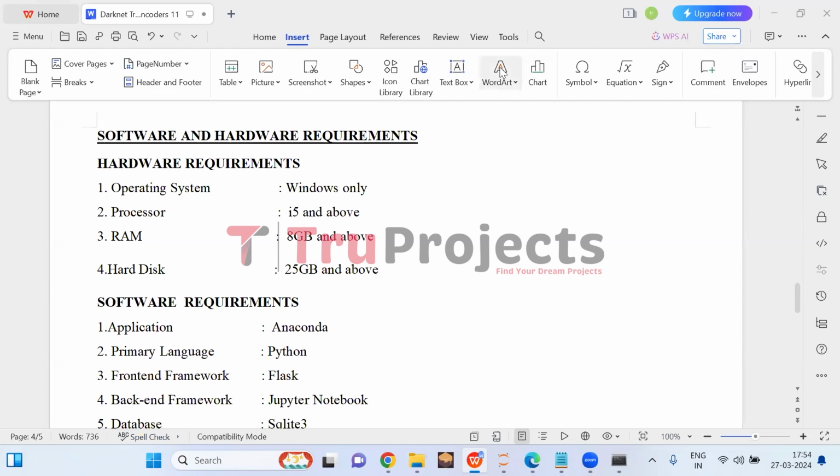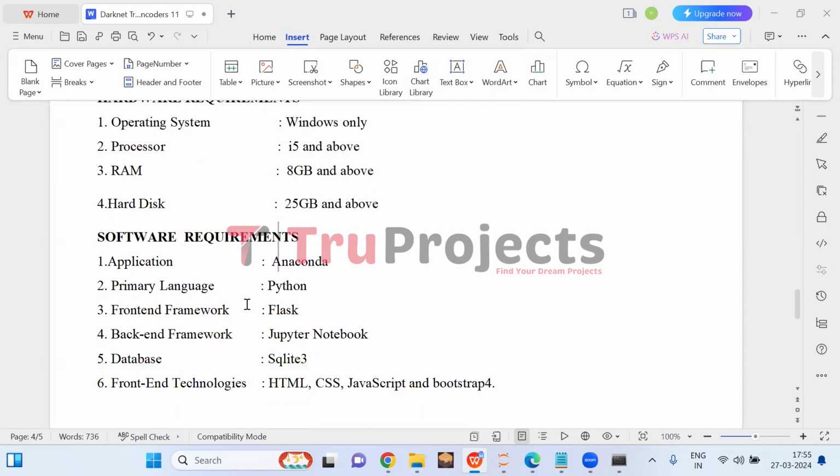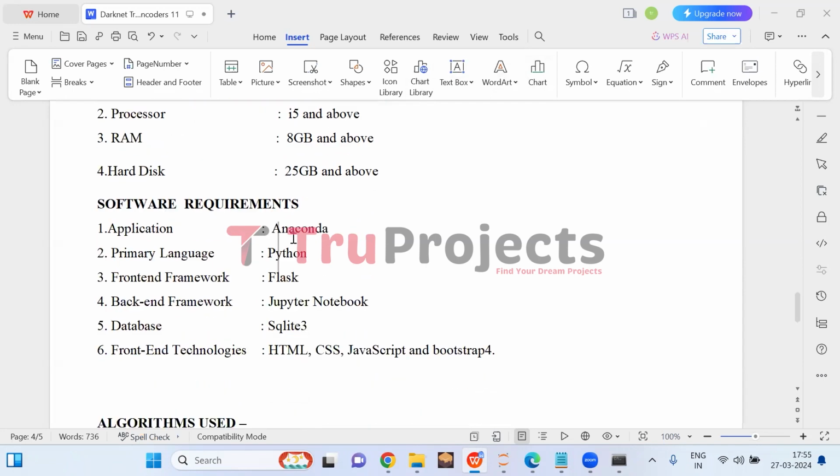To implement this project, we need software and hardware requirements. Hardware requirements of the project are operating system of Windows, processor of i5 and above, RAM of 8 GB and above, hard disk of 25 GB and above. Software requirements of the project are: application is Anaconda, primary language is Python, front-end framework is Flask, back-end framework is Jupyter Notebook, database is SQLite 3, front-end technologies used in the project are HTML, CSS, JavaScript, and Bootstrap 4.